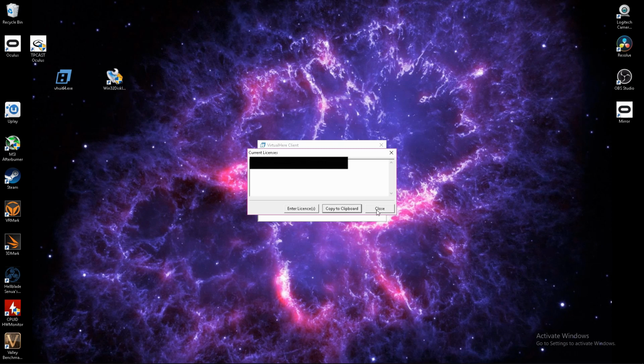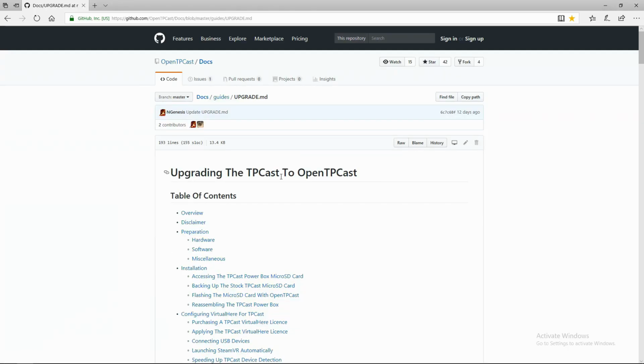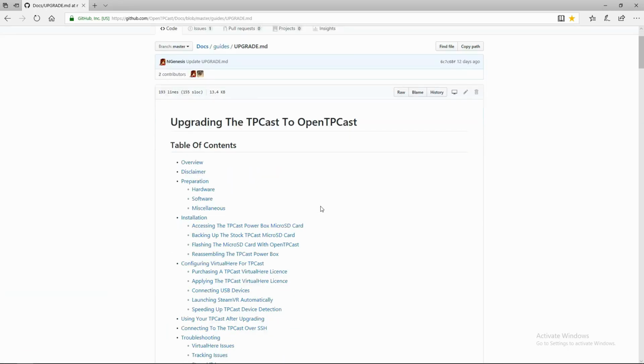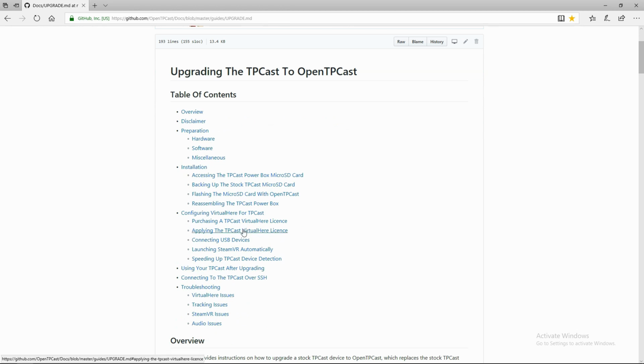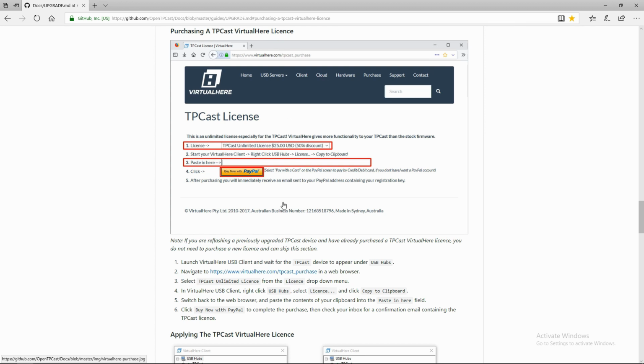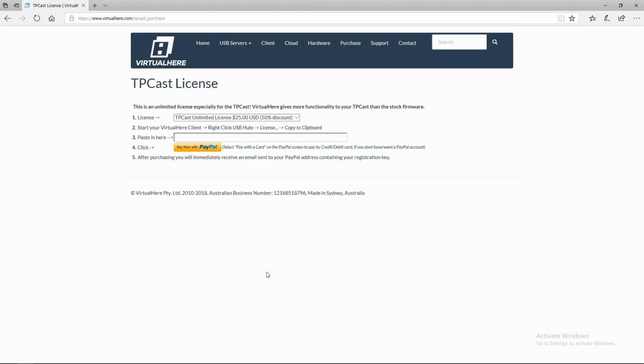This is going to show you your generic license, which is used for just one USB port. Go ahead and copy it to your clipboard, leave the window open, and go back to Open Tpcast website. The reason why you want to go back to here, you can purchase the Tpcast license for VirtualHere directly through Open Tpcast. Now you can only do it through here and get the 50% discount. So otherwise, I'm assuming it would be $50, but through Open Tpcast, it's only $25. There's a link and it will bring you directly to the Tpcast license in VirtualHere.